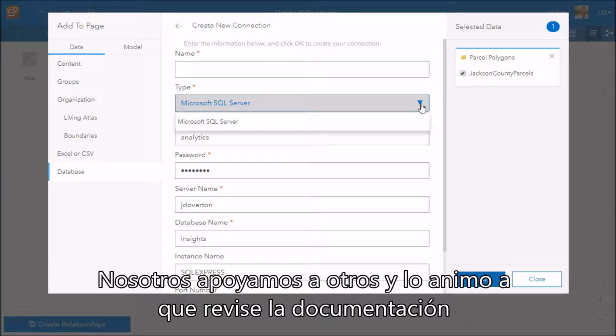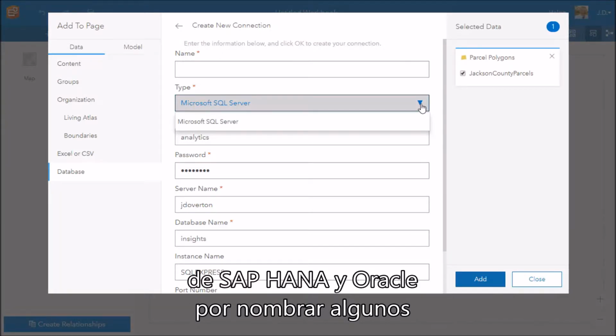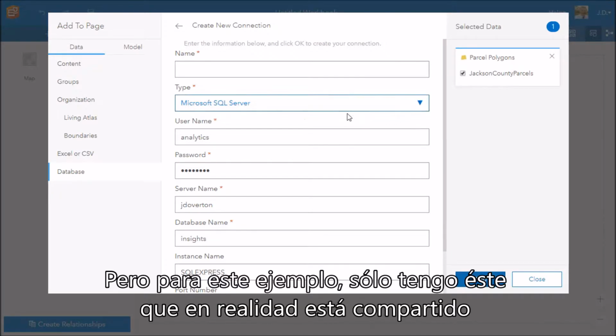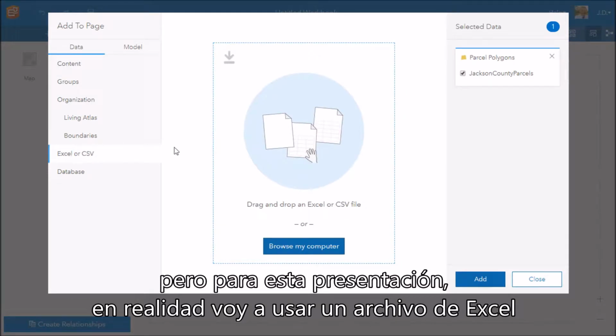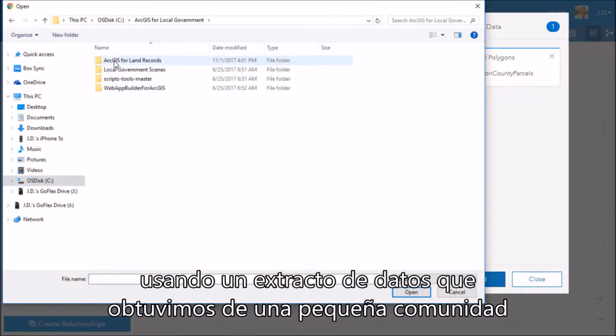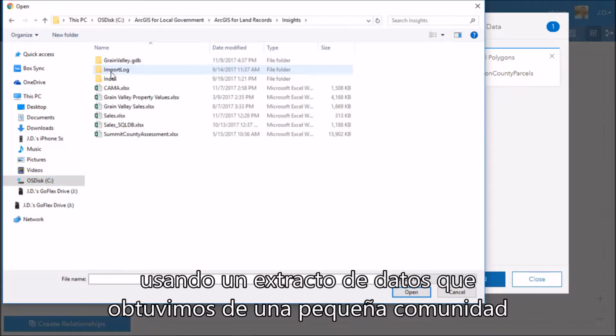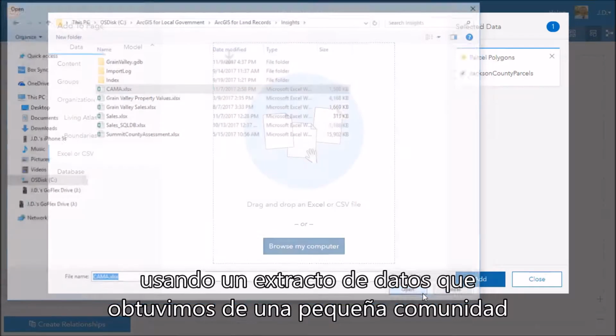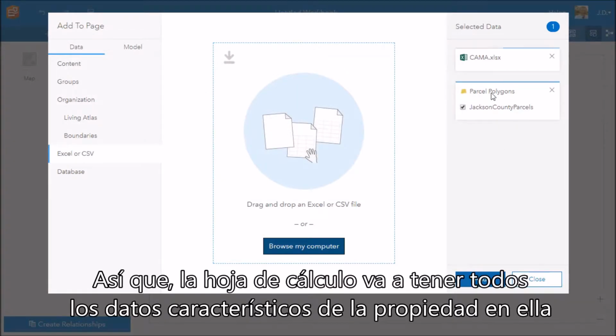We do support others, and I would encourage you to check the documentation for those, SAP HANA, Oracle, to name a few. But for this example, I only have this one that's actually shared. But just for this presentation, I'm actually just going to use an Excel file using an extract of some CAMA data that we got from a small community. So this spreadsheet is going to have all the property characteristic data in it.